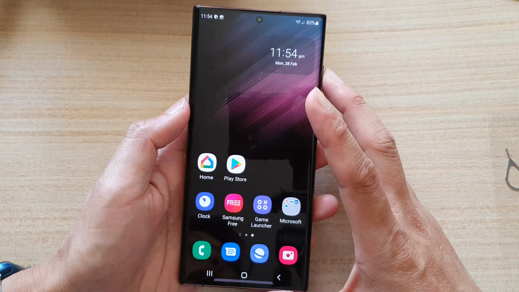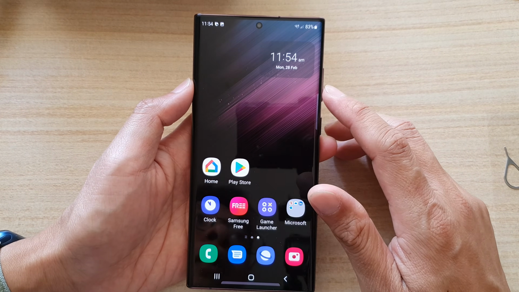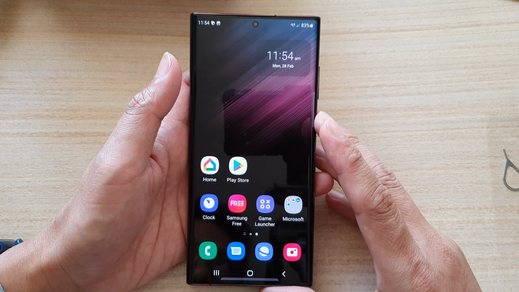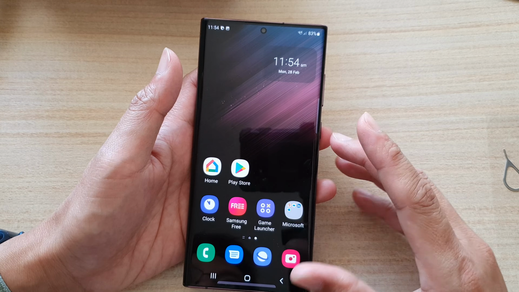And that's it. So those are the 4 different types of volumes that you can adjust on your Samsung Galaxy S22 series. Thank you for watching this video.